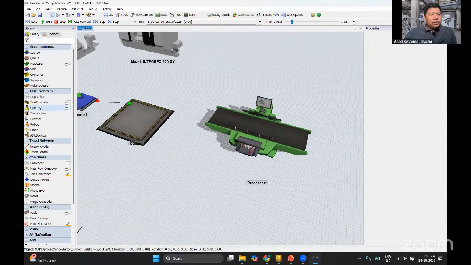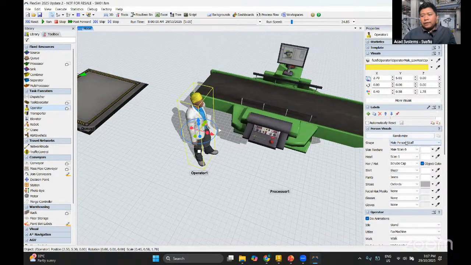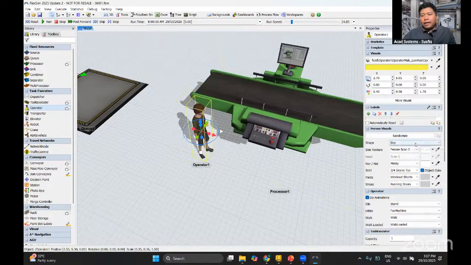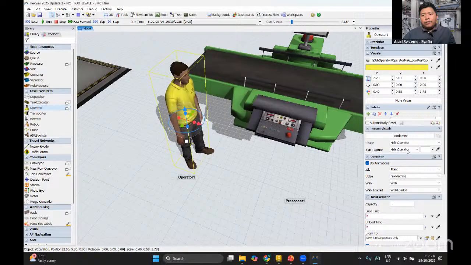So I just try to insert my operator, which we can also change the properties of. In case you want to make it a male operator or any kind of model, we can just change it in here. Boy, which is very standard, very common. So this will be the male operator. Skin texture, we can just change to any skins here.